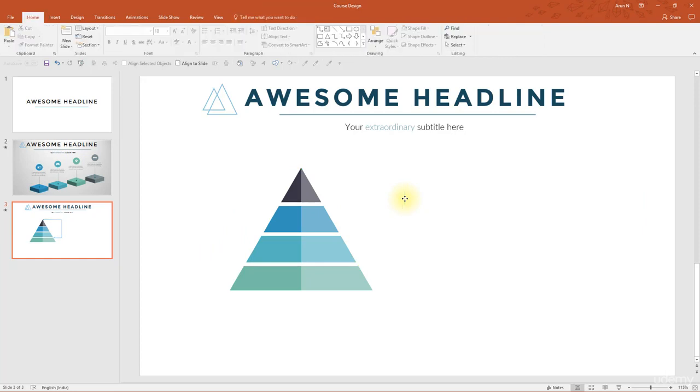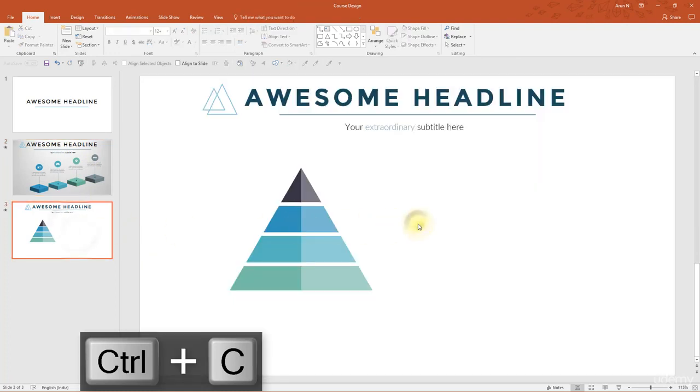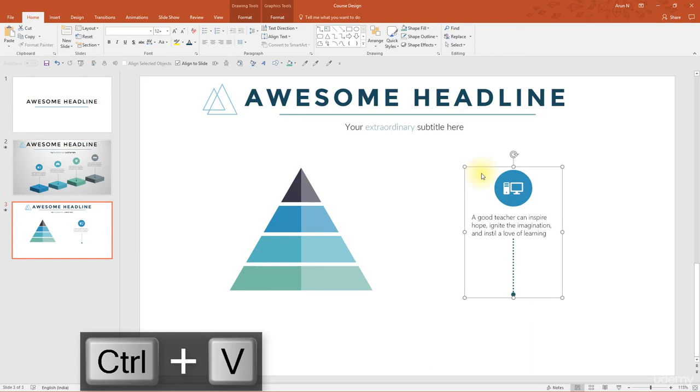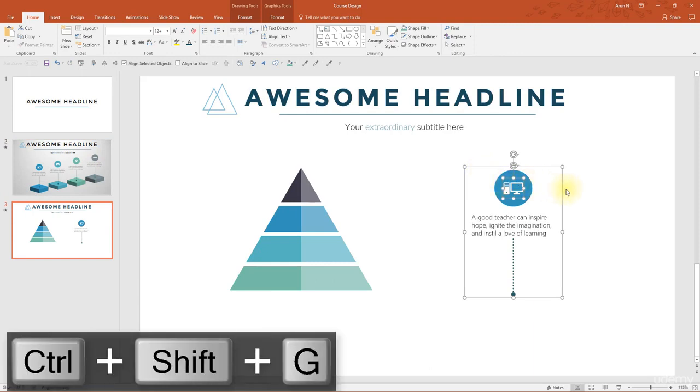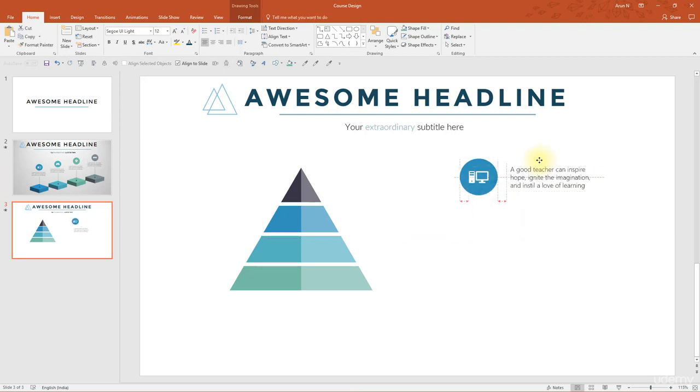Let me delete this arrow and import this text group from the previous slide and paste it here. Let me ungroup it. Ungroup it again. Let me delete this arrow. Place this circle and icon here and the text group here.